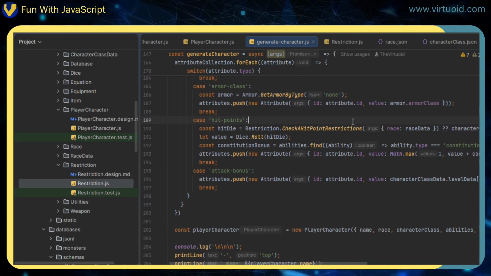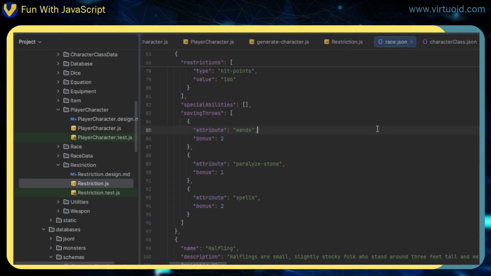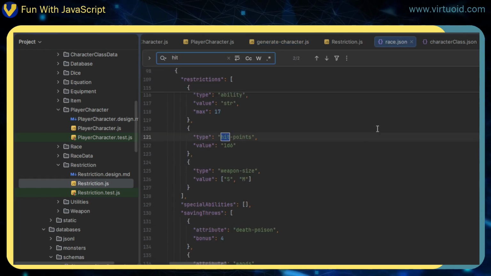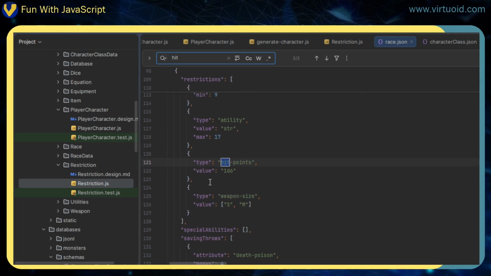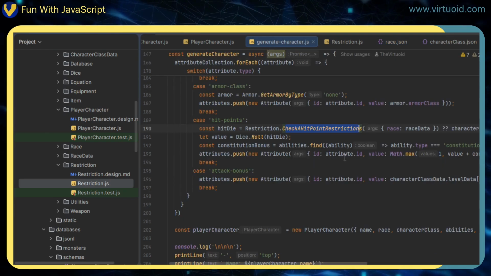The hit points does check all hit point restrictions, because some restrictions are based upon hit points. I think we have restrictions by yeah, here we go. Here's a restriction. Halflings have restrictions that their hit points are always a 1d6. For instance, a fighter might be a 1d8, but if you're a halfling fighter, you're going to be 1d6. Well, all of that is figured out with this check hit point restrictions. And between check hit point restrictions and restrictions, it will always come back with a 1d6 or 1d8 or 1d4 or whatever that 1d happens to be.